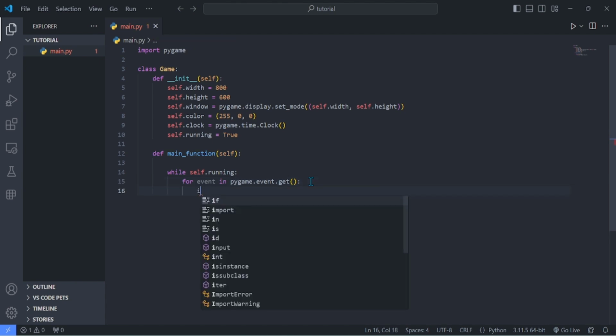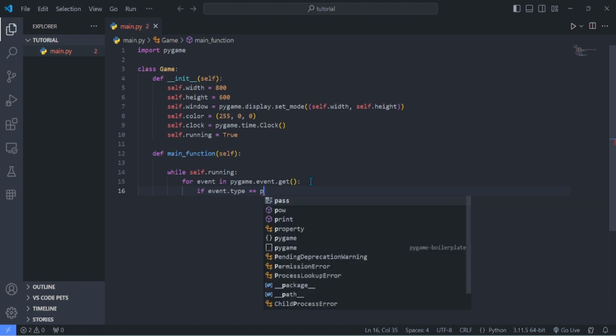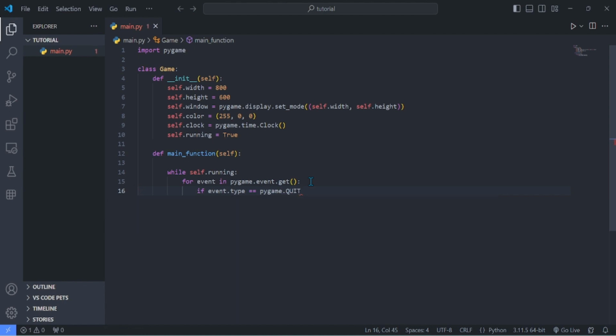And then we say if, I'm checking if the event that occurs, if its type is pygame.QUIT, then self.running is false. So what it's saying: for event in pygame.event.get, which is a dictionary of custom events already made in Pygame, if the type of the event that occurs is pygame.QUIT, then self.running is false.